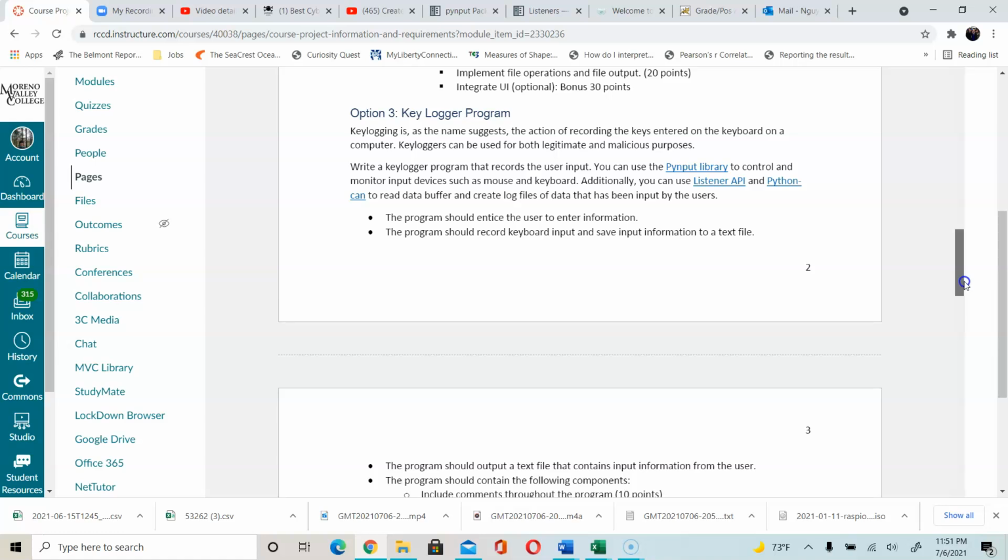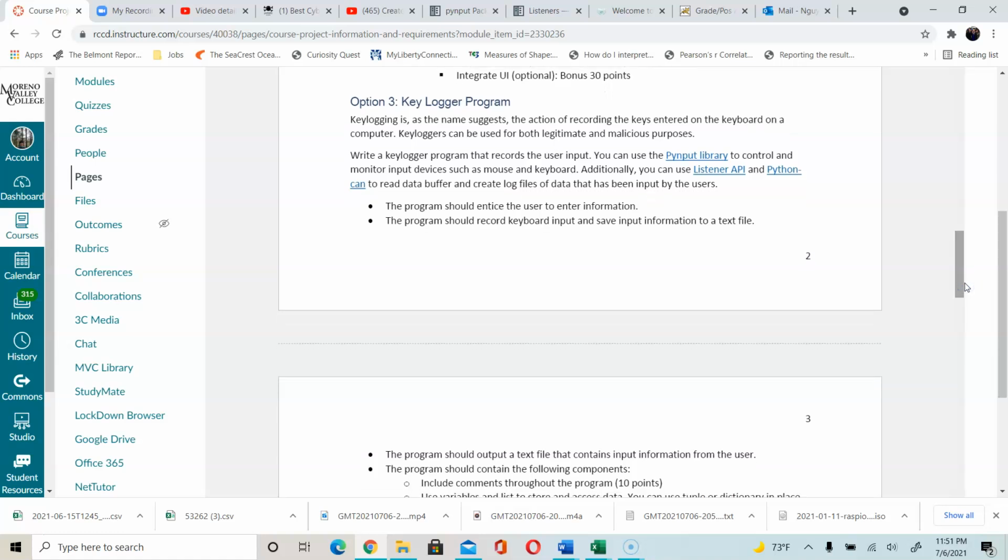Option 3 is geared for security students, or if you're interested in doing a keylogger. Keylogging is a way to record whatever is typed on the keyboard of the computer. In cybersecurity, we would use a keylogger for assessment purposes, or from the attacker's standpoint, for malicious intention. So in option 3, you will write a keylogger program that records the user input.